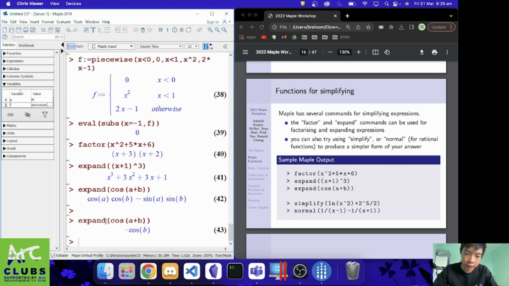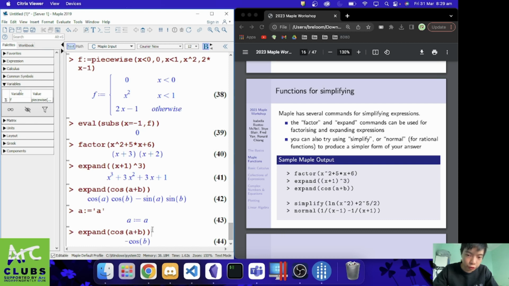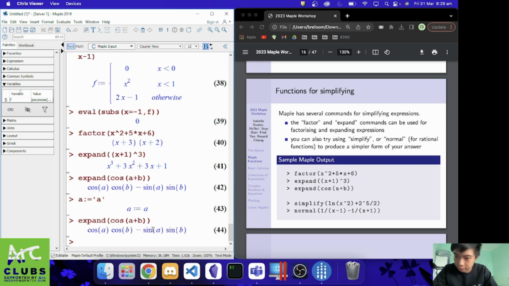Then it should work out. So just A assigned to A, and now if we try this again, it should be fine again.